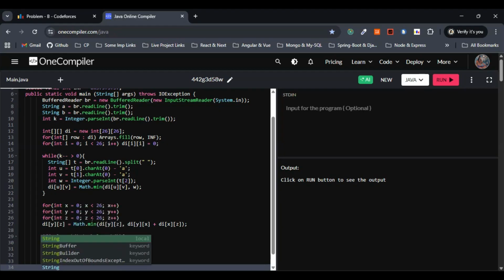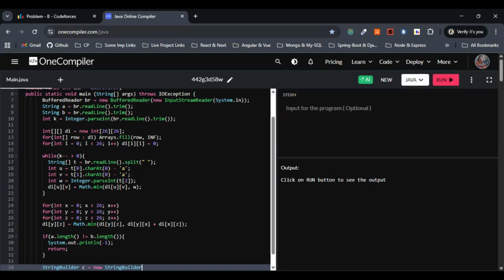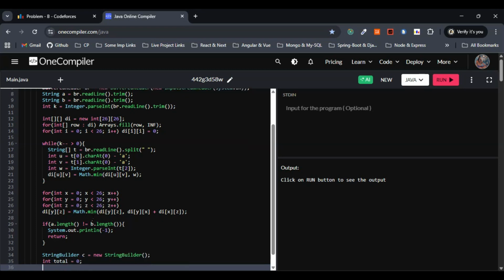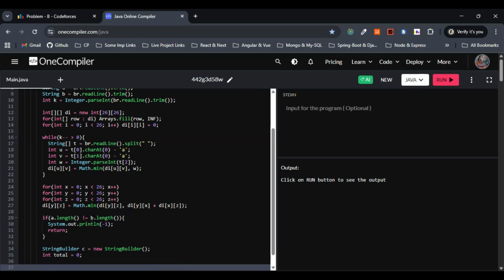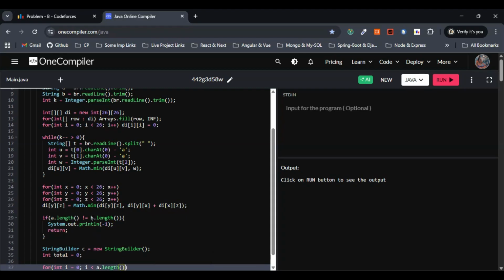I'll just go with the StringBuilder c equals new StringBuilder. This is fine. Let's create instance of it. And then I'll just go with the int total equals 0. Yeah, this is fine, man. Now for each position we have to choose the best target character. So let me go with the for loop. Int i equals 0, i less than a dot length. So this is also fine. Yep, so this will be i plus plus. So this is also fine.